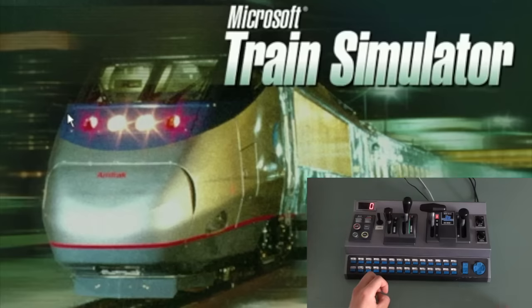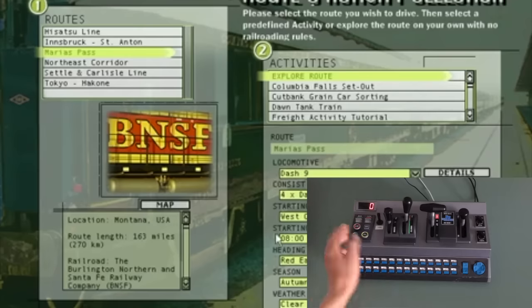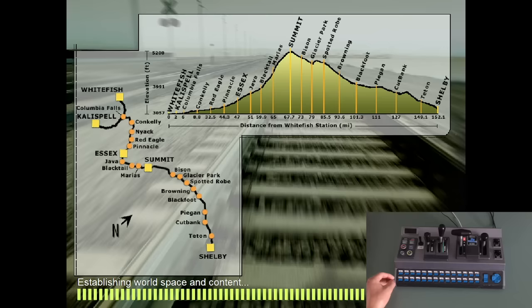So anyways, we're going to get everything going here. We're going to click drive a train here. This controller is primed for a -9, which just so happens to be what we're going to drive. We're going to go on the Marias Pass. BNSF-9, 4 -9 locomotives with 15 intermodal cars. We're going to be starting at 8 in the morning, an autumn day, and heading towards Red Eagle. So we're going to start the simulator up here, and I'll show you how it all works.